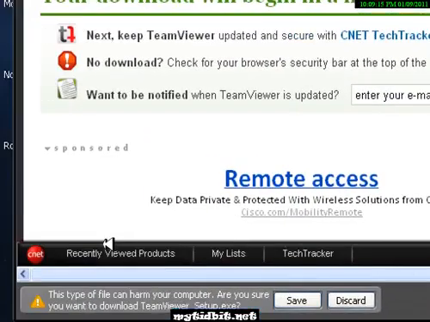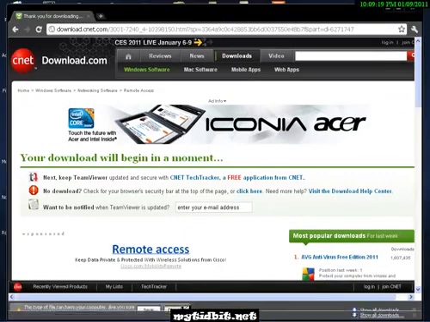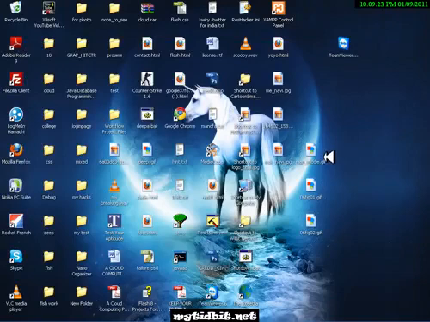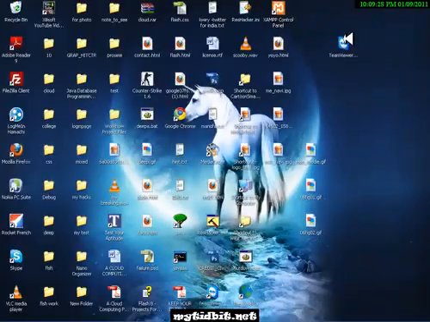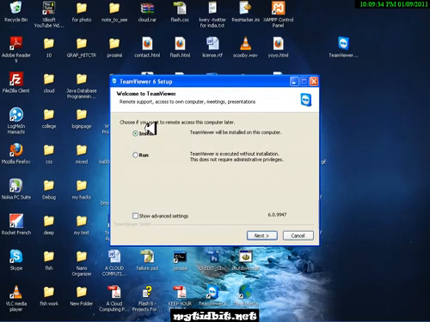Here, this type of file. As usual, just click on save and get that downloaded. I already got it downloaded, so I'm not going to do it once again. The setup file is there on my desktop, so click on this and run the setup, and then you can even run this application without installing, but it's up to you.